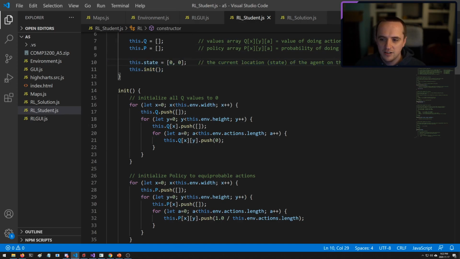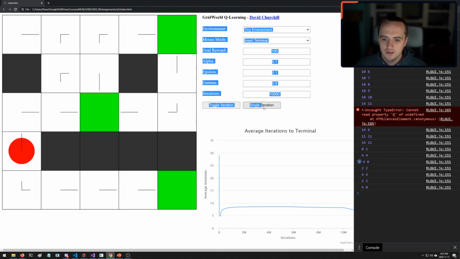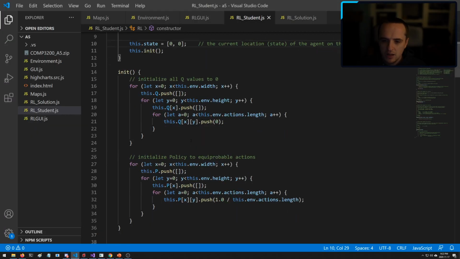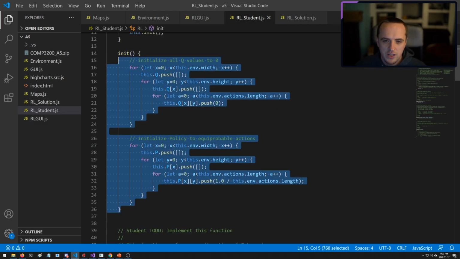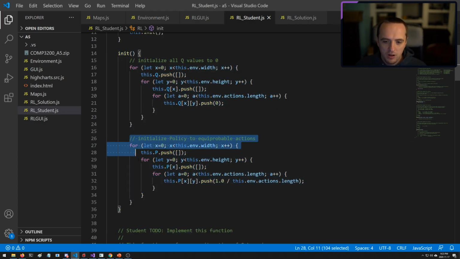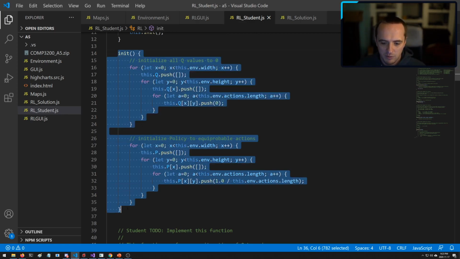This .state is the current location of the agent on the map. So currently, this .state would be X equal to 0 and Y equal to 3. Okay, so that's this .state. I have done this all for you. The initialization of the Q values and the policy to equiprobable random are already done for you so that you don't ever have to mess around with constructing three-dimensional arrays. It's easy, but some people are having problems with JavaScript in the course. So that's done for you.